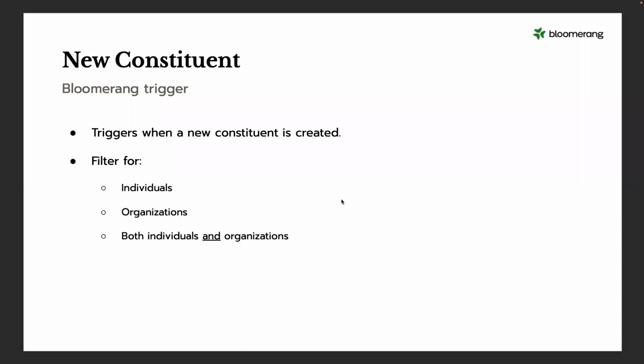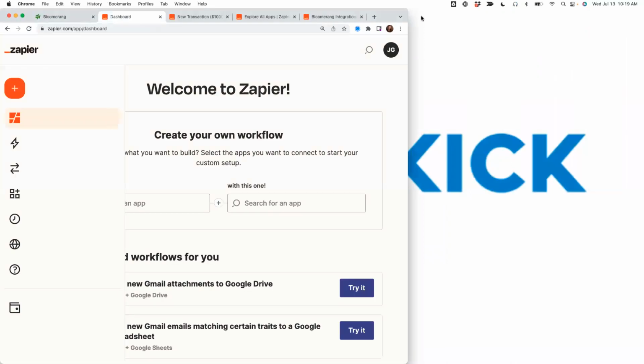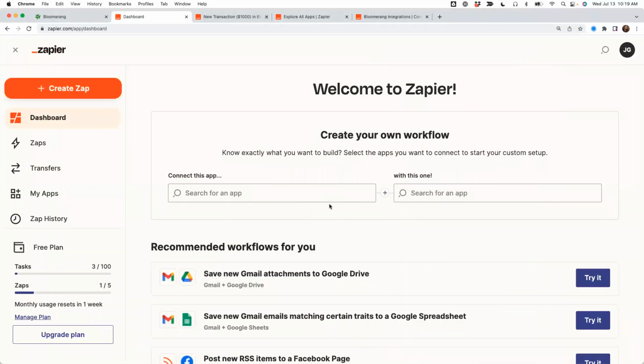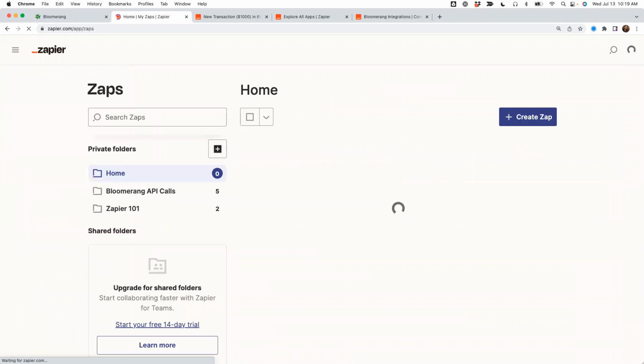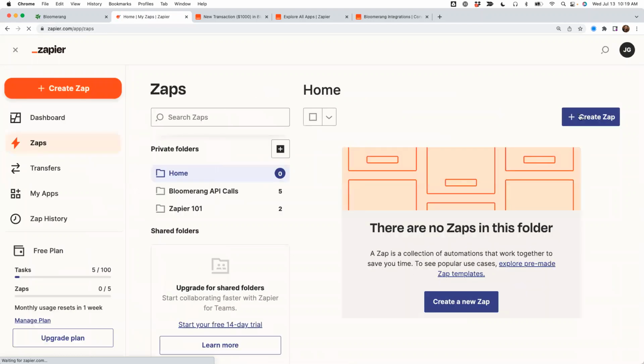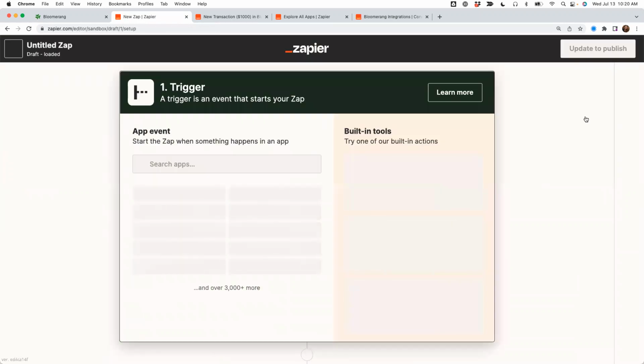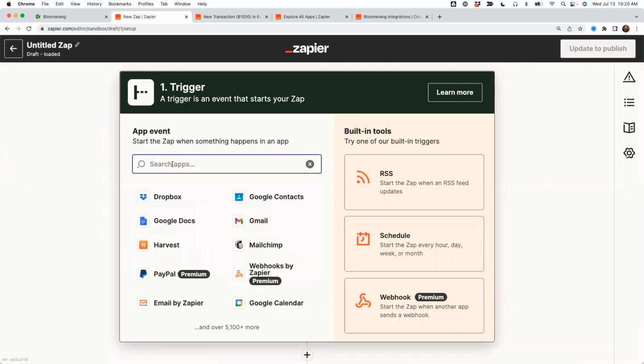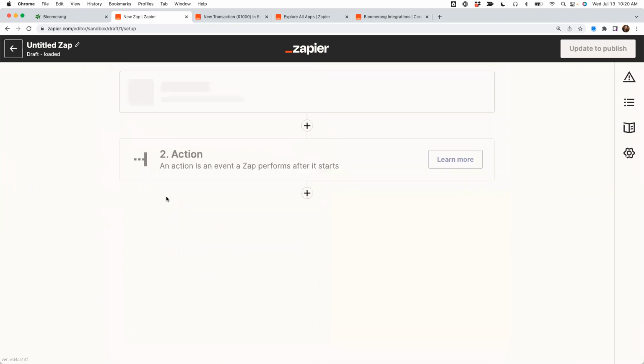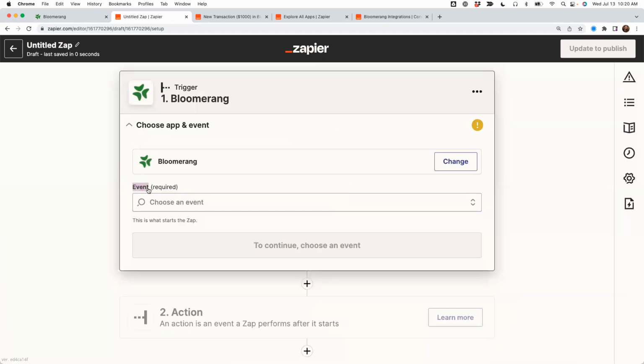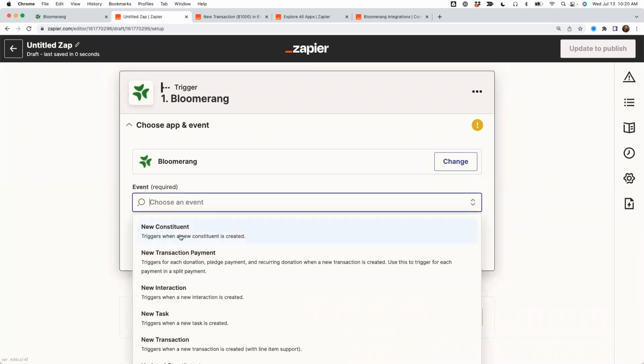So let's go ahead and look at the setup of this trigger in Zapier. So I've got my Zapier account right here. I went ahead and logged in, and I'm going to go to the My Zaps page right here. I could click Create a Zap, but we're going to go ahead and go to the Zaps page. I'm going to go ahead and click Create a Zap. And this will start the Zapier builder or editor for me to be able to build my automation. So I'm going to search for my triggering app, which is Bloomerang. And I'm going to choose my triggering event, which is the creation of a new constituent.